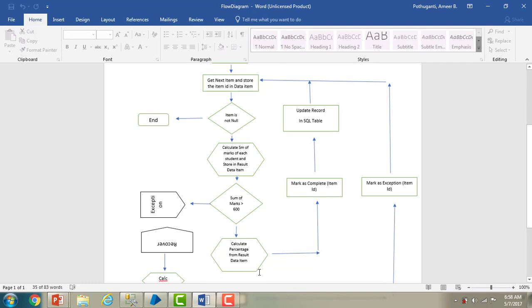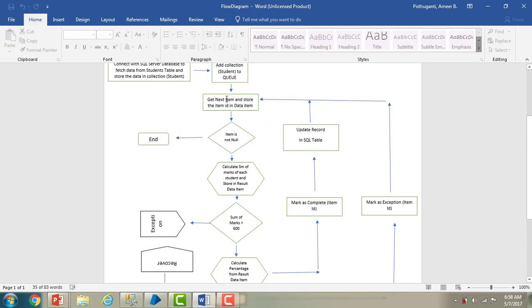First we need to calculate the sum of the marks, and then I'm going to calculate the percentage based on the result. Then I'm going to mark the particular data item ID as complete based on the item ID. Once it has been completed, I'm going to update the record in the database, whatever record we have selected, and then finally go to the next item to fetch the record.